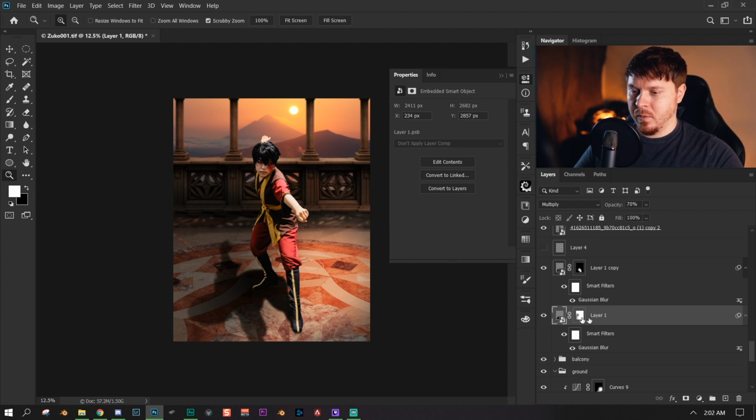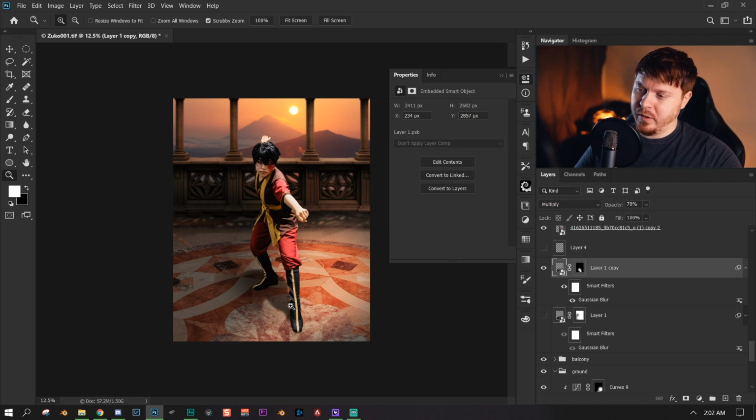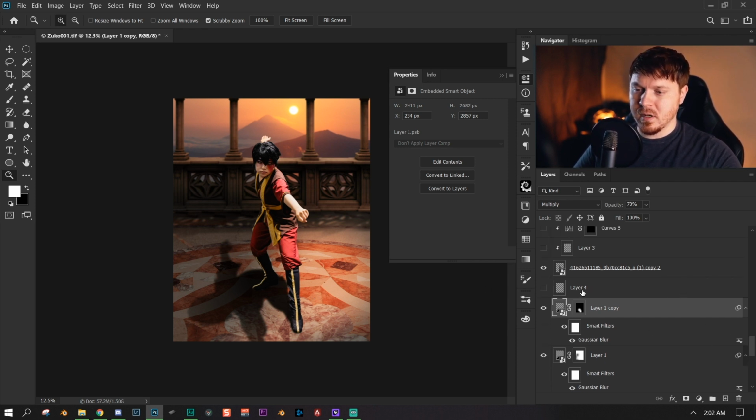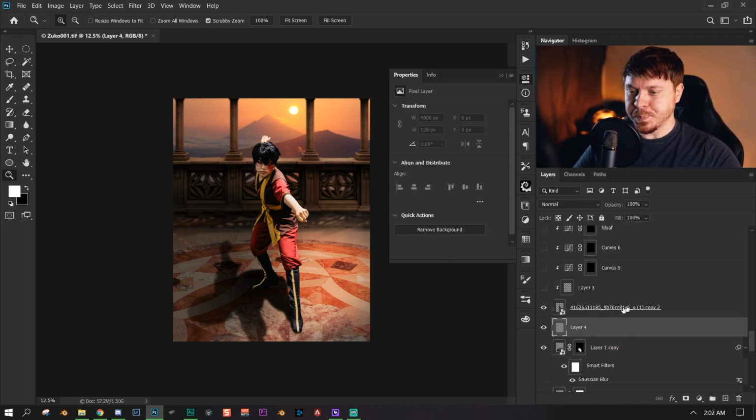So this is just a copy and paste of that shadow that I did. This initial one that I was talking about was more for the bottom of his feet, to make it darker around the base of the subject, because that's how shadows are. They're darker in the beginning and they fade out a little bit. So that's how I made that effect.